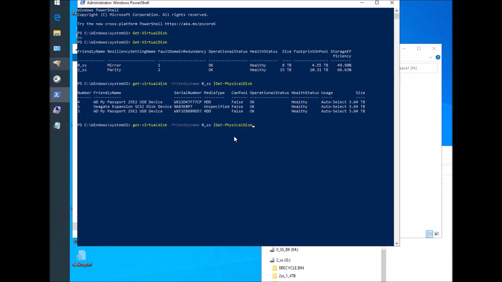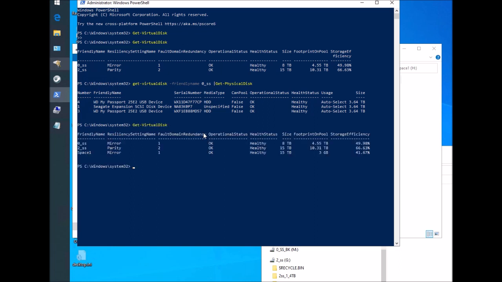Another command I wanted to show you is Get-VirtualDisk. You can just do Get-VirtualDisk and it will get you the virtual disks available right now. The Space1 one is the one I just made. And efficiency is 41%. Normally it is about 50%, but because it's just new, that's why it's 41%. Then Get-PhysicalDisk. You can get all the physical disks associated with your virtual disk, so Space1.